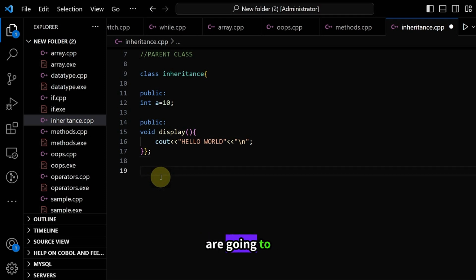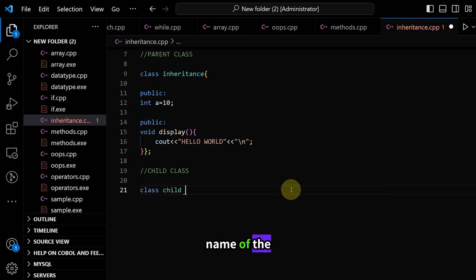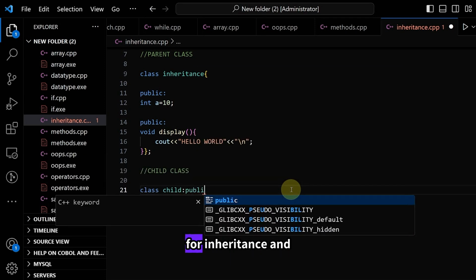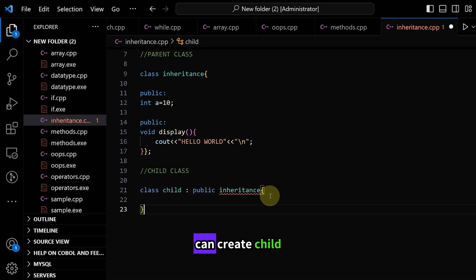After that we are going to create the child class. For that you need to type the syntax for the child class. First you need to type the class keyword, and then the name of the class, child. Then you need to type colon, that's the keyword for inheritance, and then you need to type the access specifier. After that you need to type the name of the parent class, that is the inheritance. So this is how you can create a child class in inheritance.